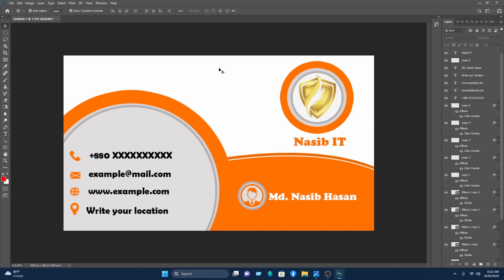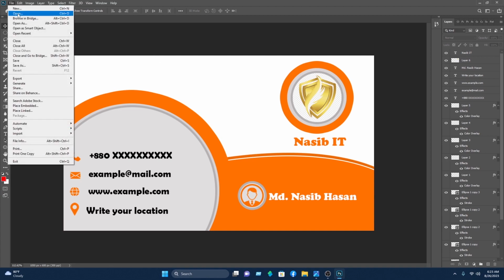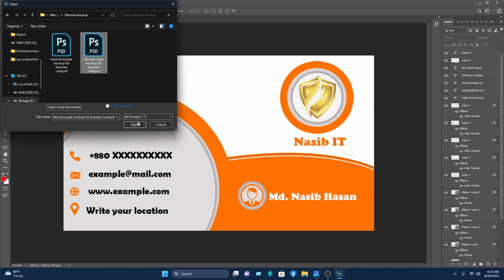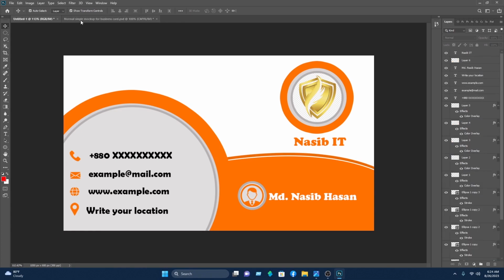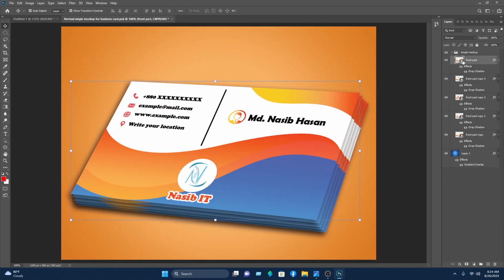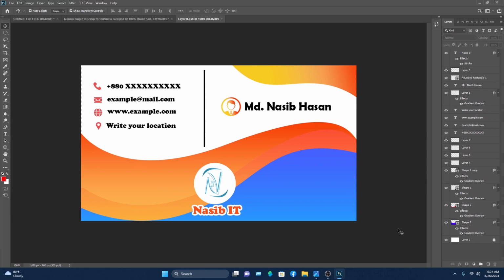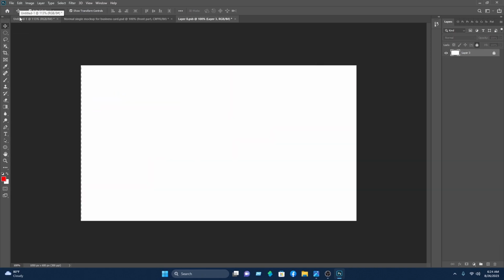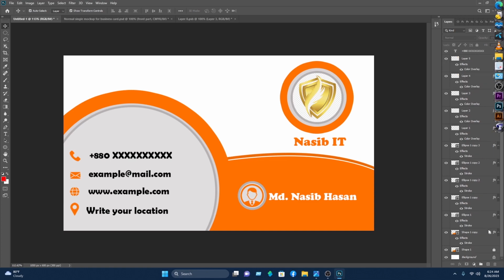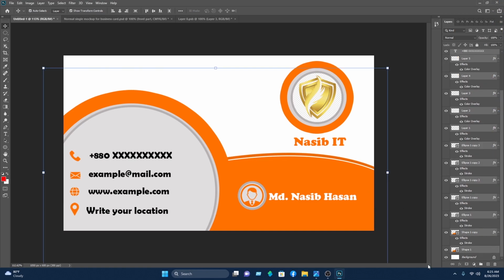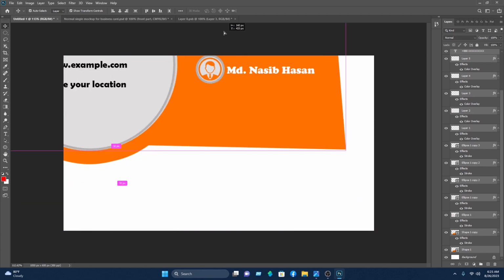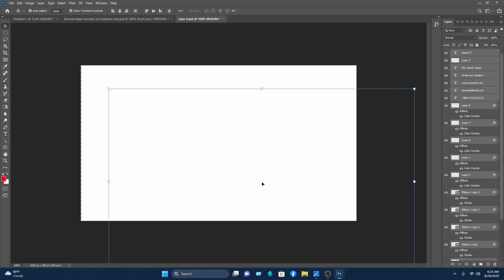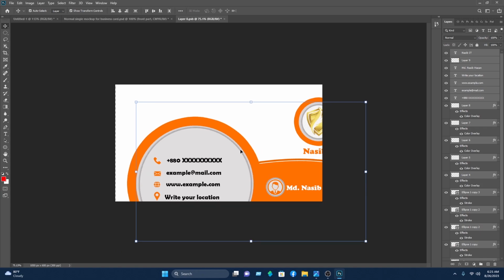Now we have to set this business card in a mockup. So I am opening a mockup from my PC. After opening the mockup, you have to double click on here. Then you have to select all layers from here. Then you have to click on the backspace. Then you have to go back to the project. Then you have to unlock these layers. Then you have to select all layers from here. Then you have to drag and drop this layer in here. Then you have to set this business card in here.